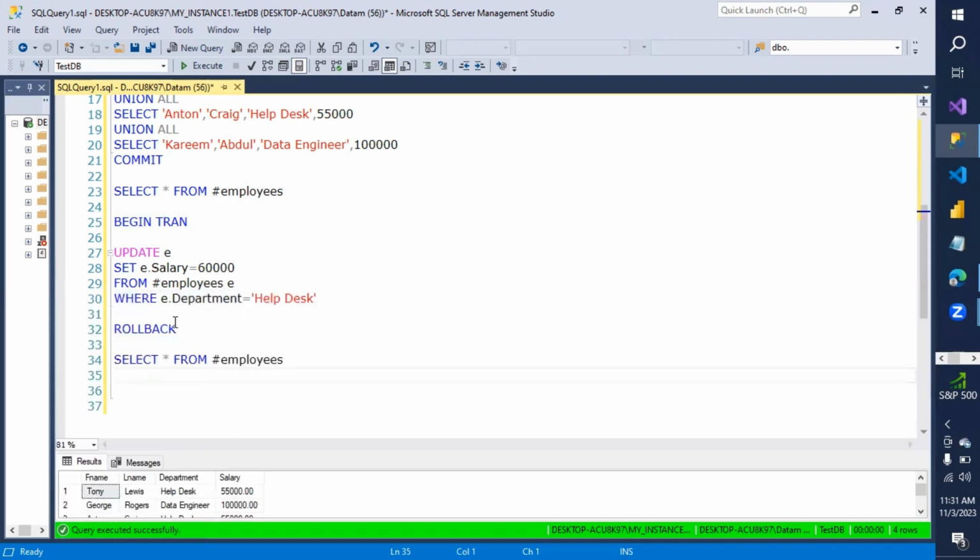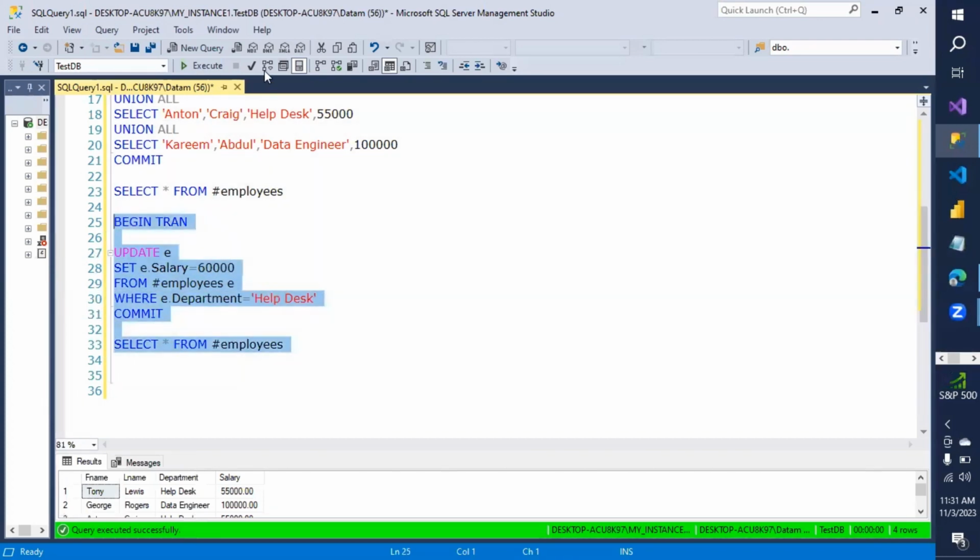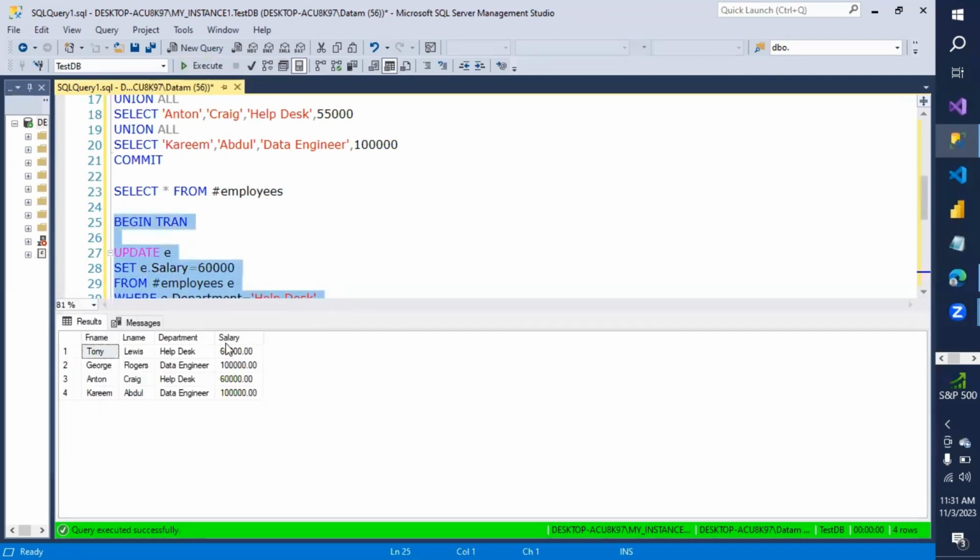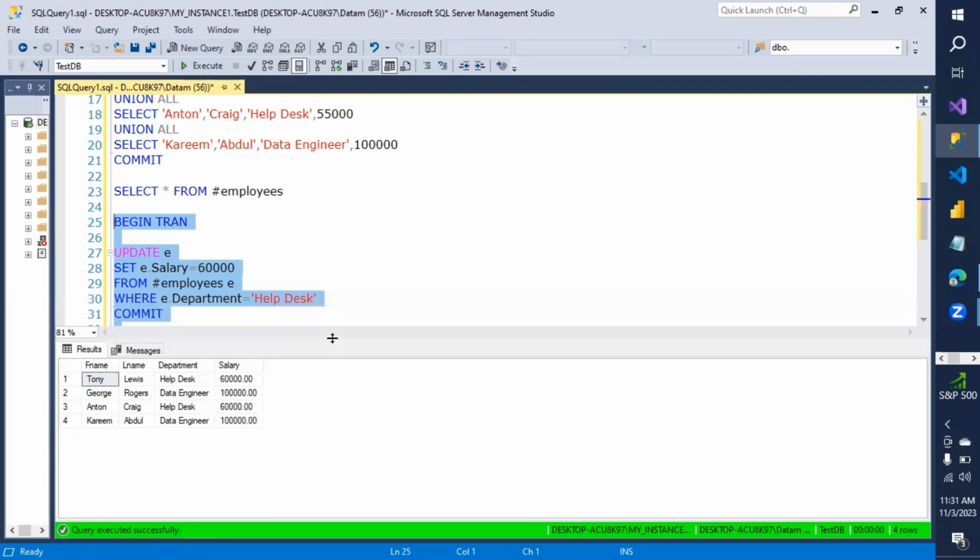So now let's put a commit here. Now let's execute it. Oh, gotta make sure we encapsulate the begin tran. Now let's look at our 4 records. As you can see, the help desk has been upgraded to 60 grand as opposed to 55 grand.